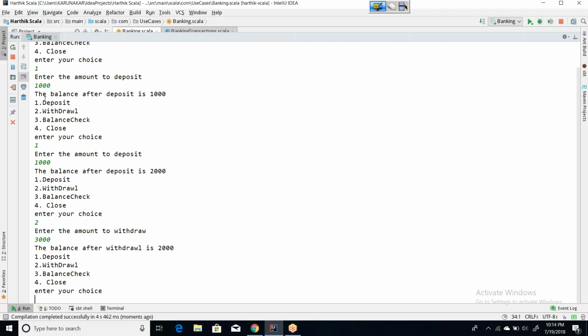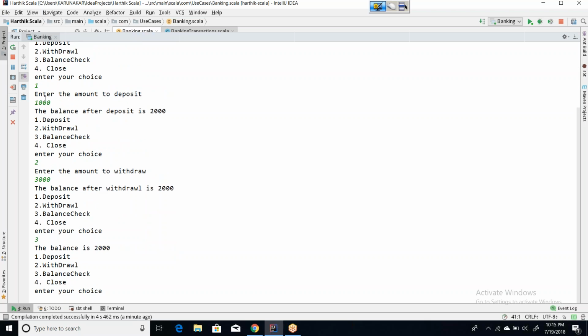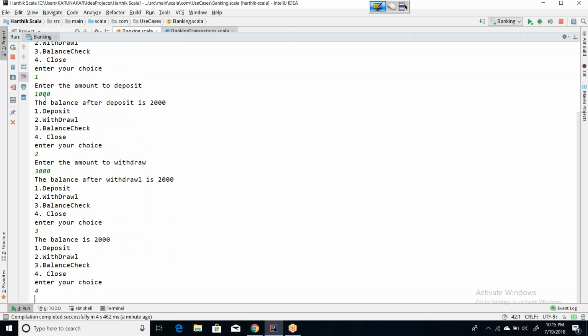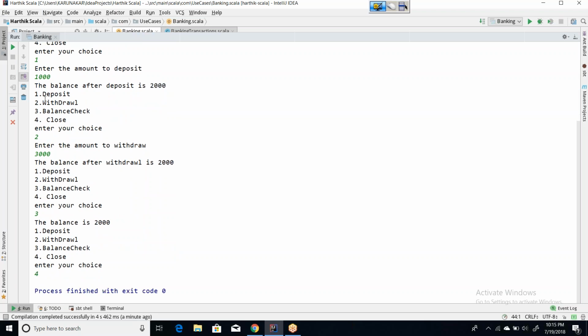Not a problem. You can change the message. Instead of writing after withdrawal, you can simply write that the balance is 2000 only. You can write some message there and modify the code. If you check the balance, it would again be 10,000 only. Is it fine, guys? And 4, close the application. Process finished with exit code 0.